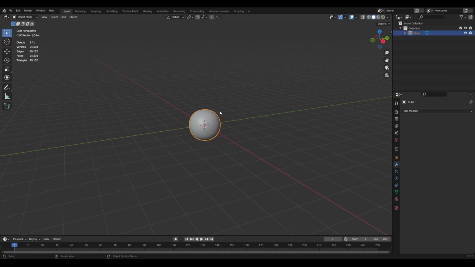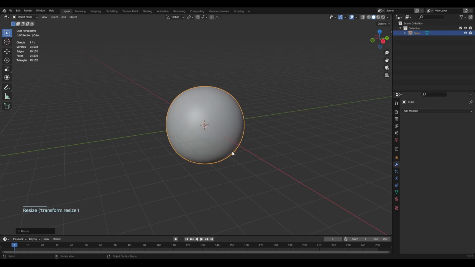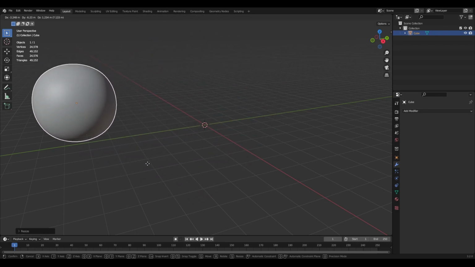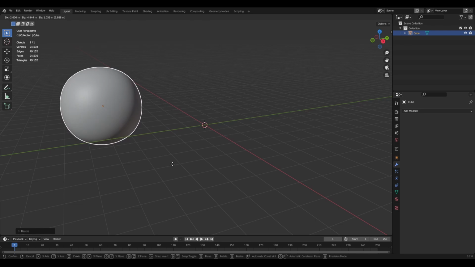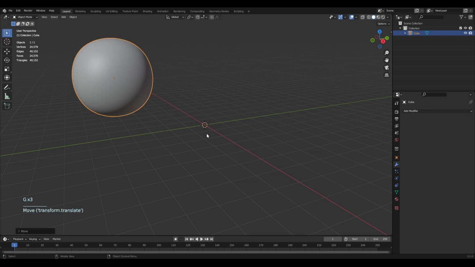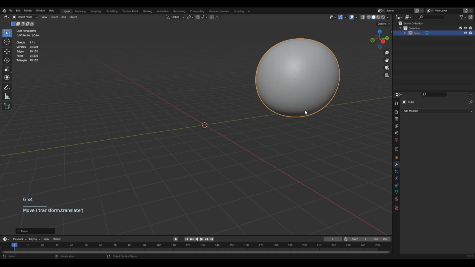I want to make my object a bit bigger. What I'm going to do is press S, which just means scaling up, and move my mouse to make it bigger. S is for scaling, R is for rotating, and G is for moving. If you want to reset the position while it's still actively moving, you just press right mouse click and it resets the position.